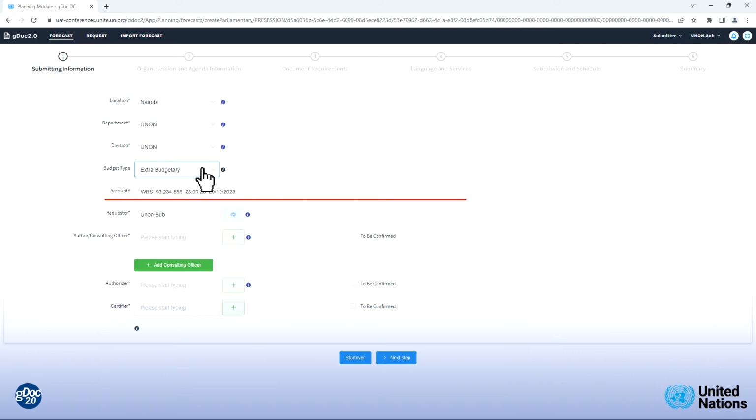The fields author/consulting officer, authorizer, and certifier can be omitted at this forecast stage by clicking the checkboxes on the right of each field. If omitted, the fields will have to be filled at the request stage. You can start typing directly in the author/consulting officer, authorizer, and certifier field to get a drop-down list where you can select the designated staff members.